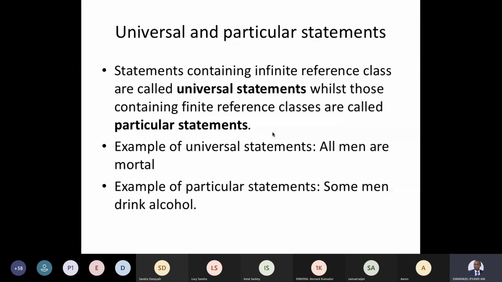Then we have the distinction between universal and particular statements. Statements containing the infinite reference class, all men, all boys, are called universal statements, whilst those containing the finite reference class are called particular statements. Example of a universal statement: all men are mortal. Examples of particular statements: some men drink alcohol; 5 men were beaten to death. Those are particular statements.